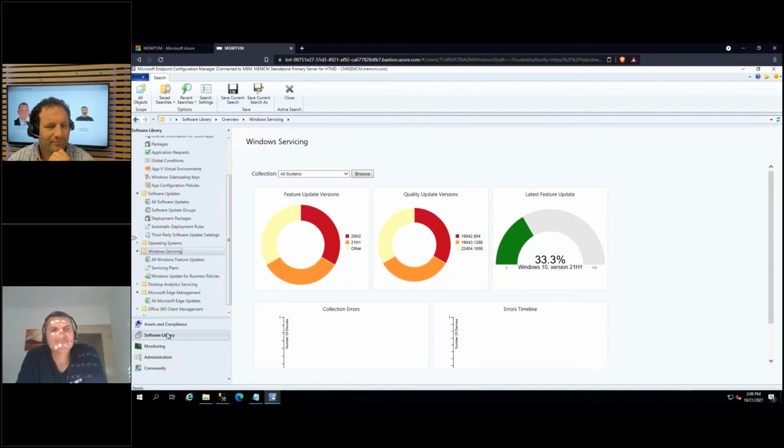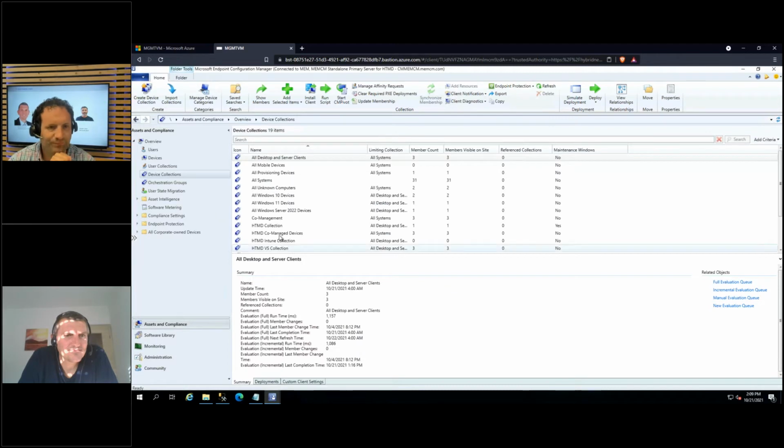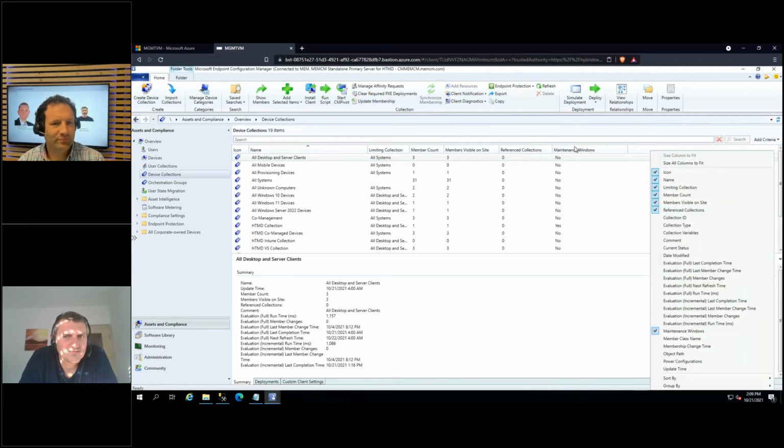Basically, if I go to assets and compliance, I'm going to show you one useful feature over here, that is maintenance window. The maintenance window column got introduced in this version, and it is not in the default view. You need to right click on the column header and add that particular column. So that is pretty useful.